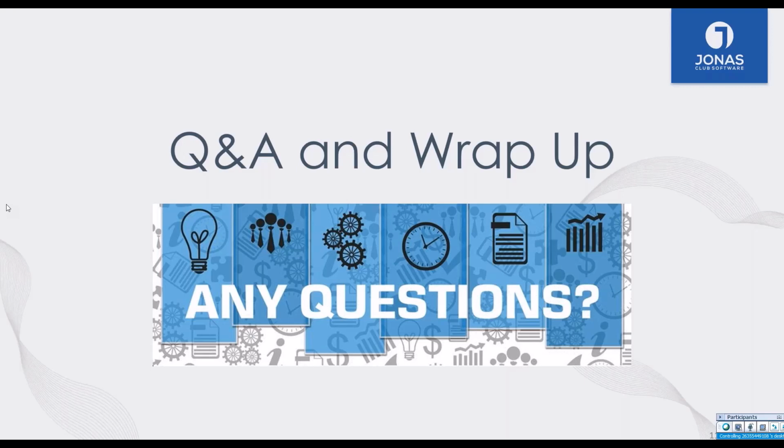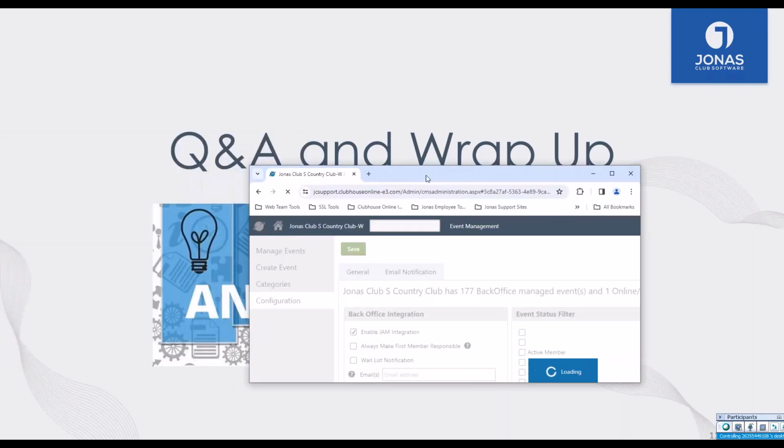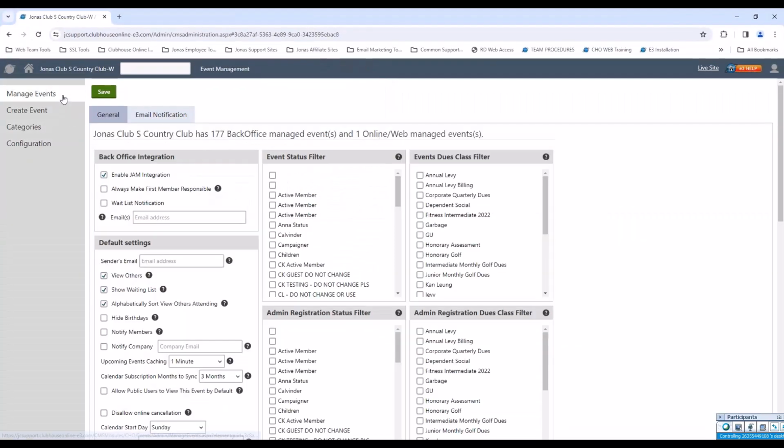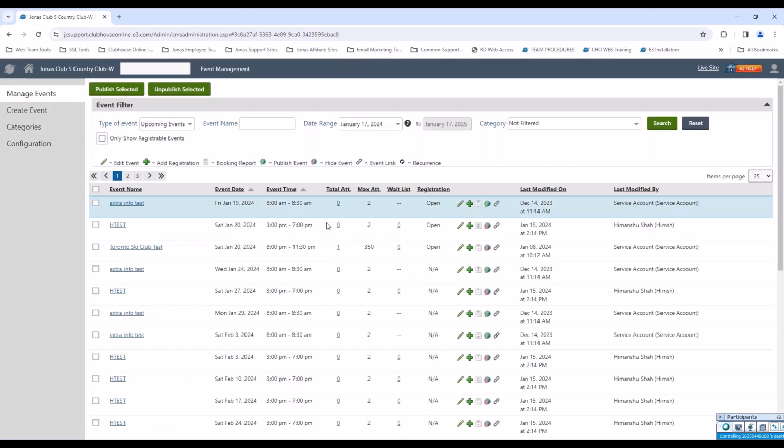Okay, so the next one, where do we find the URL code for an event on the calendar to link to a push notification? Himanshu, if you still got control, you might want to show them. It's in Manage Events. There's a little link icon within the action buttons of every event in Manage Events, and you can just click on that.